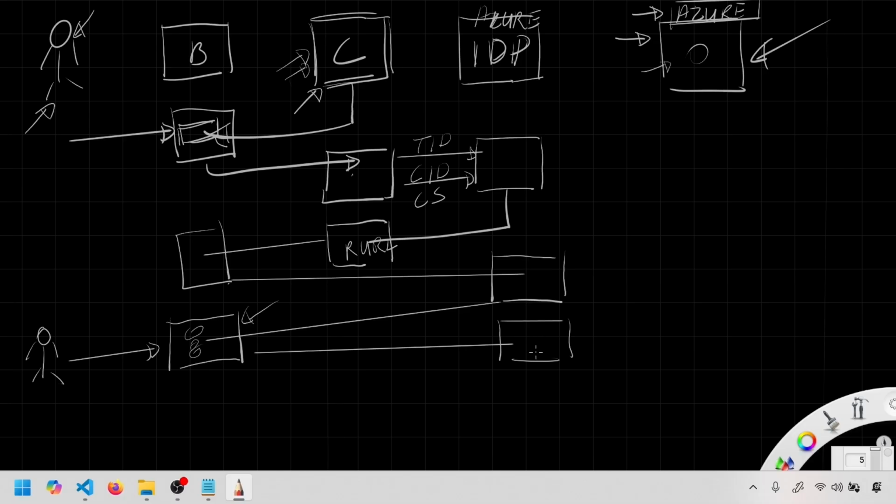Now, one of the things which will happen after the approval is another redirection. So the IDP will ask the browser or the user to redirect to the client. That is a different URL, and that redirection will happen to the client.